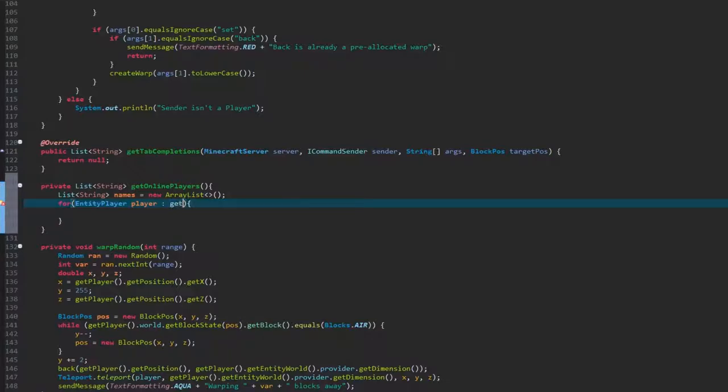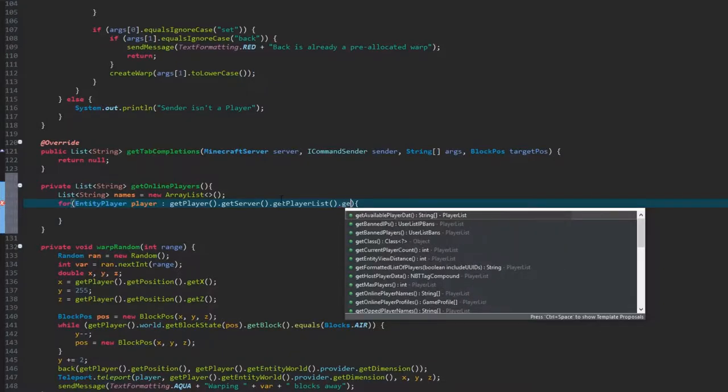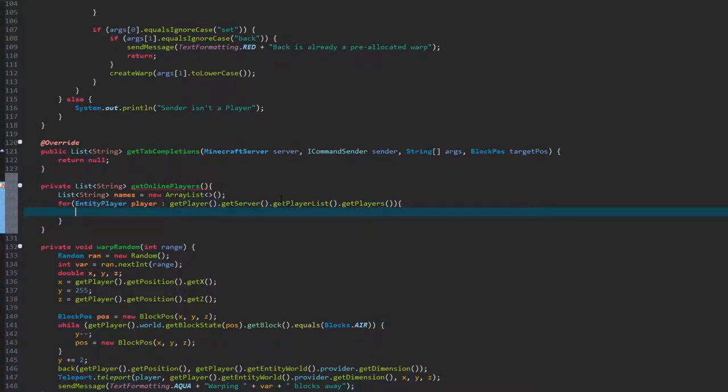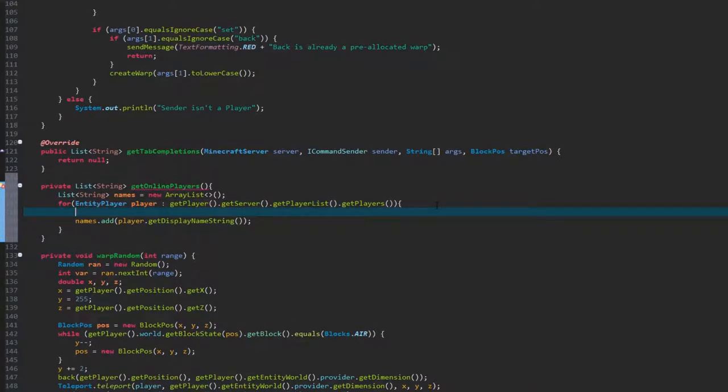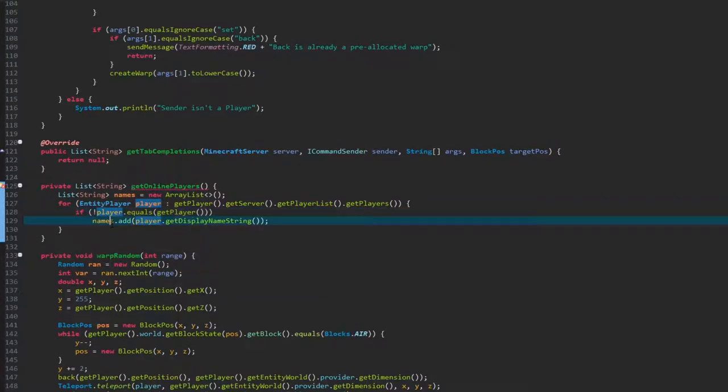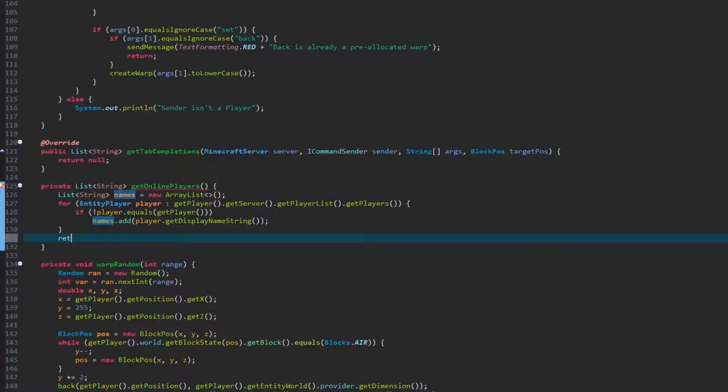No, let me just write this entire thing out. Get player dot get server dot get player list dot get players. Right, and then names dot add player dot get display name string, and we don't want to get your name. So if player dot equals get player, we want to see if that's not the case, then we'll add the player name there. Alright. Then at the end, we will return names. Perfect.